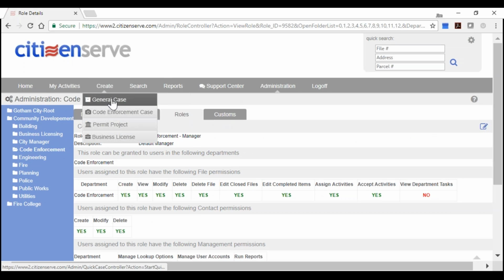So let's do a case. I'm going to do a code case. General cases are where the citizens are asking you to do something. So it's a very robust request tracking case management system. You can set up your own file types and collect information based on the case type. The forms can be dynamic, as we looked at on the portal. These are generally where citizens are asking you to do something, or you're making a request of another department, like an internal request.